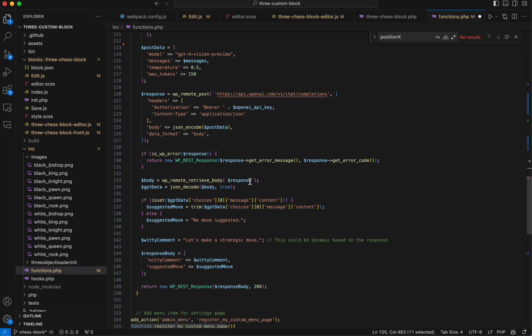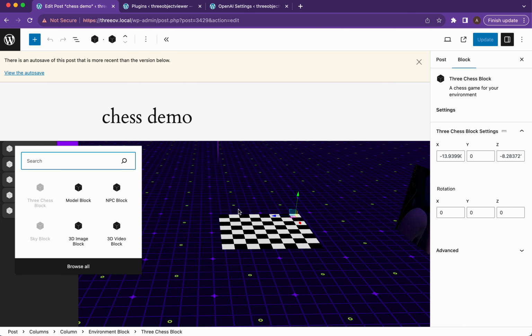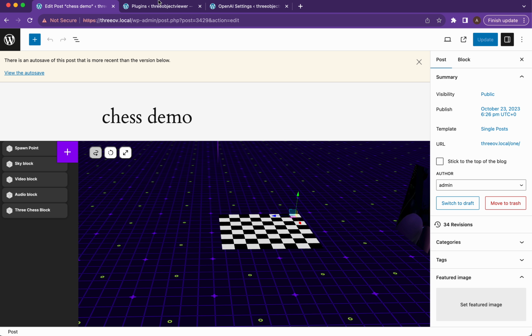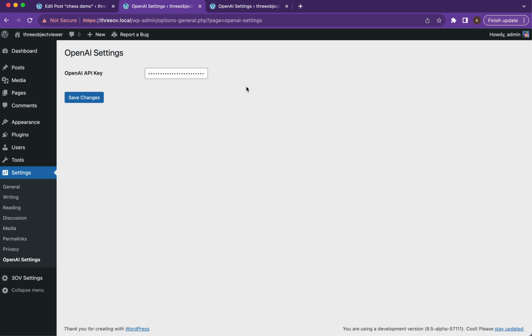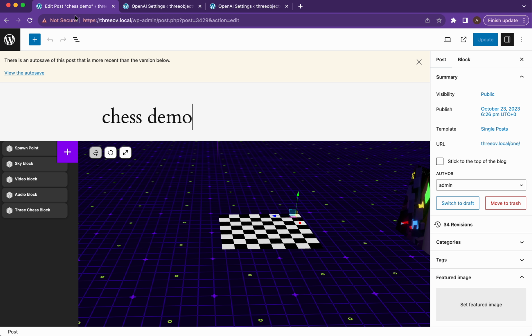And yeah, that's really it. It's been a lot of fun building this. I want to finish it out and release this so that it's actually a real playable game. You'll see here in the OpenAI settings, you can set your own API key, and you'd be able to set this up all on your own. And yeah, that's it.